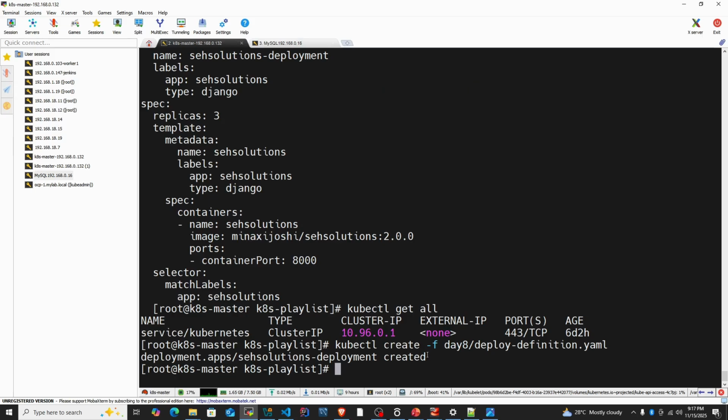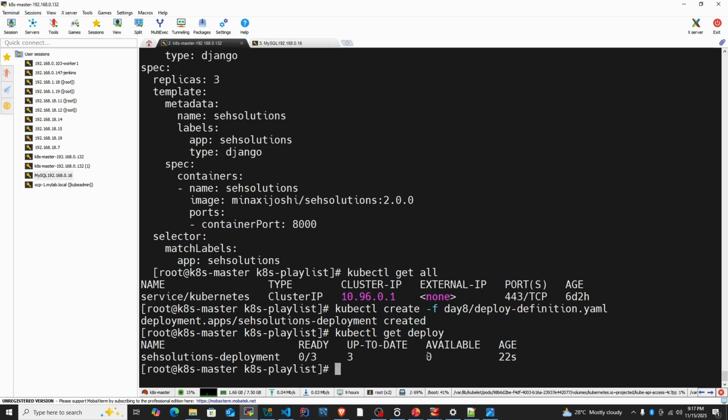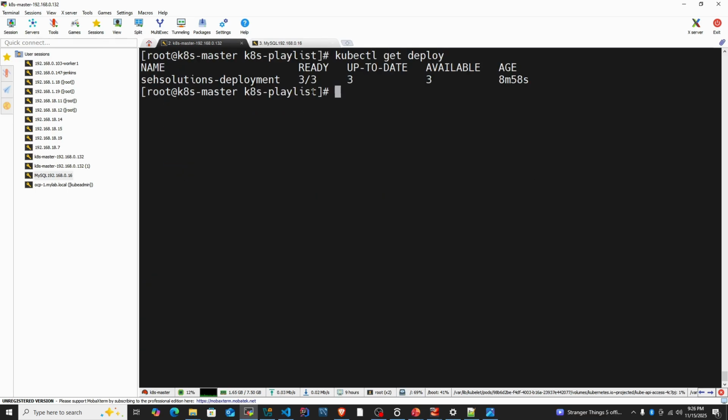To verify your deployment, you can do kubectl get deploy. So here, the number of pods you asked for 3, and how many pods are running? 3 out of 3 pods are ready, or 3 pods are up to date. And how many pods are healthy? 3 pods are healthy. Available means 3 pods are healthy.